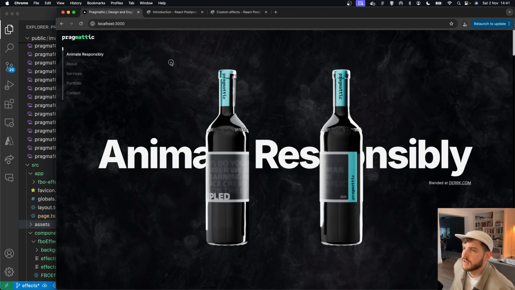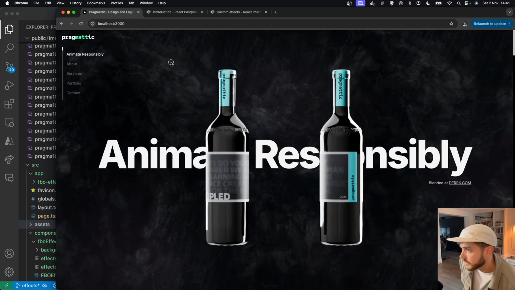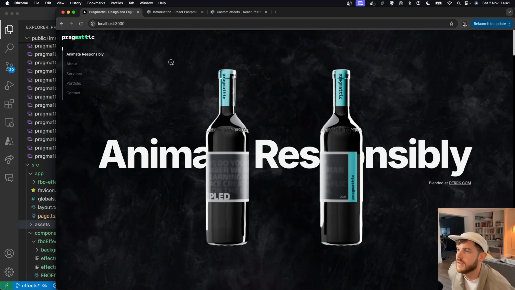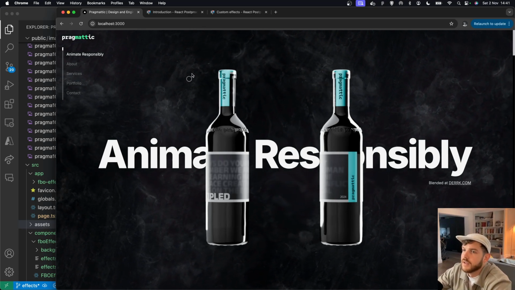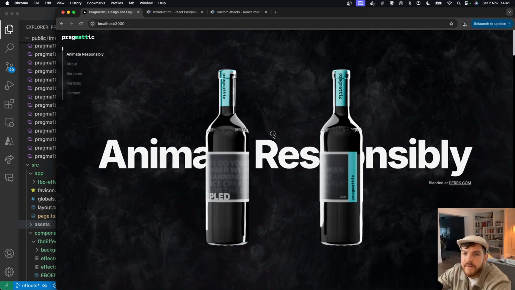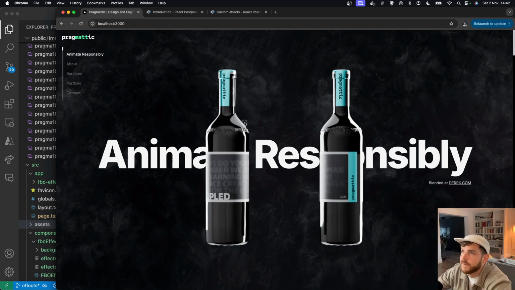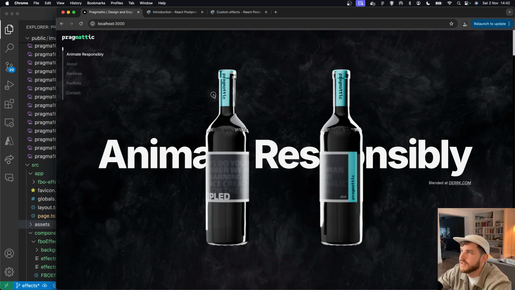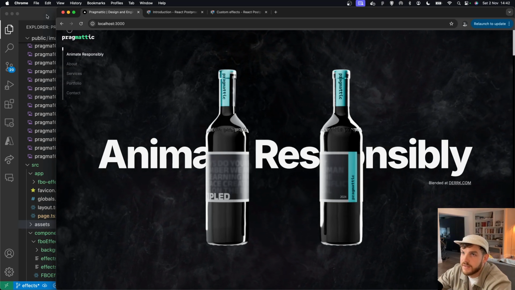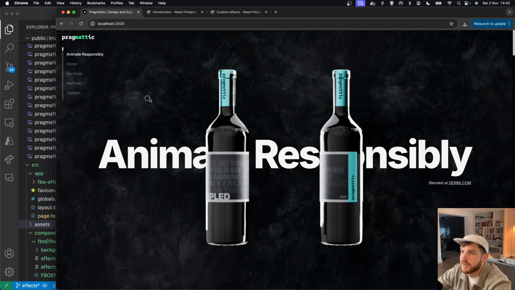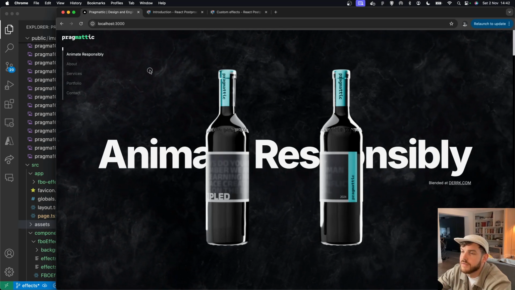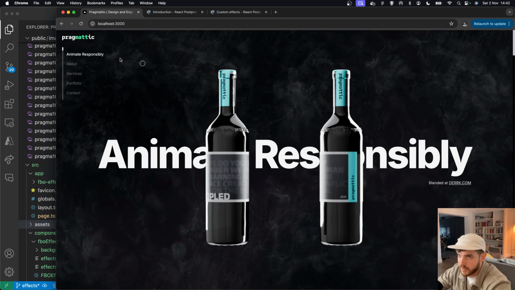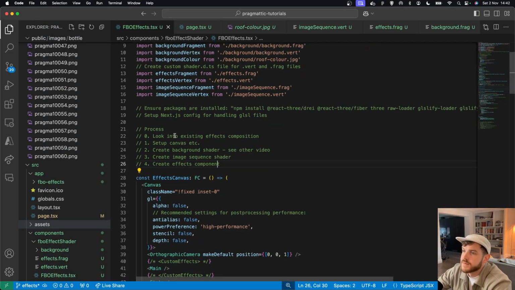And in the other video recently, I worked on the background shader, which is what you'll see here. So this video is a follow-up in this series. And if you haven't checked out the background shader video and you're new to fragment shaders, I'd recommend starting there.